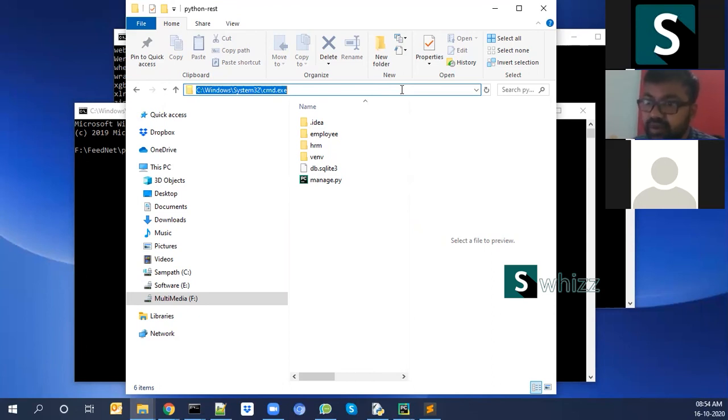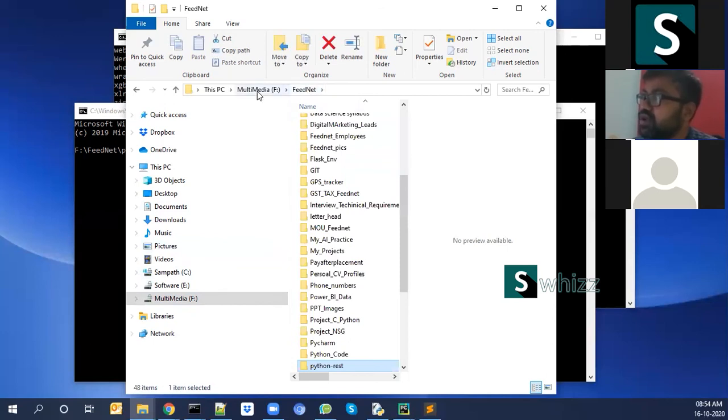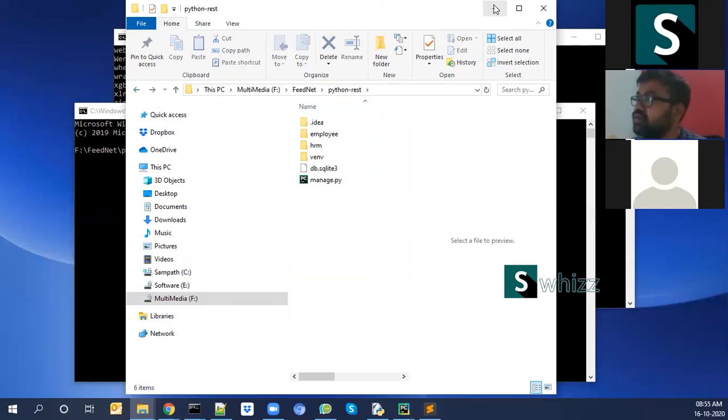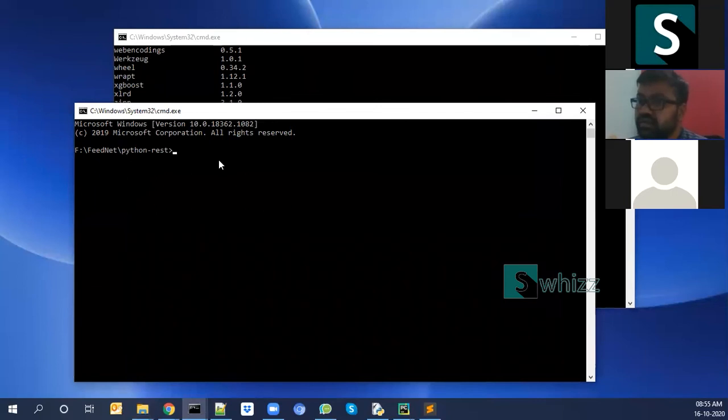Sorry, a new command prompt window will pop up. Could you please repeat it? I'm in my Python folder in D drive. Okay, so I'll show one more time. If you are in the D drive Python folder, tap on the top address bar, just type CMD and press enter. Yeah. The command prompt window is open now.